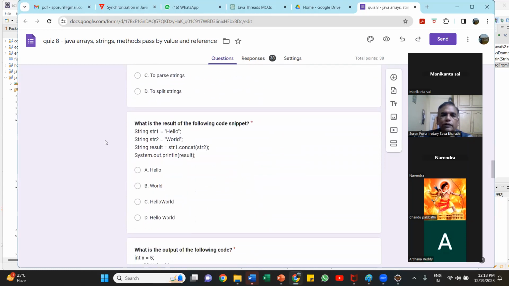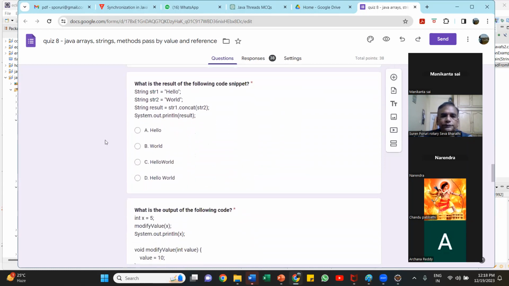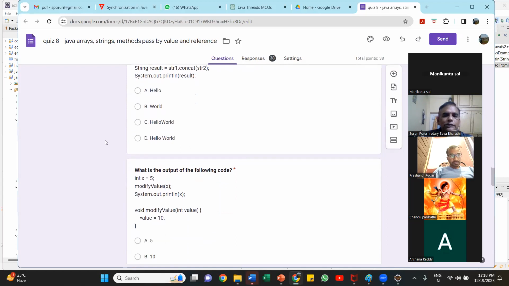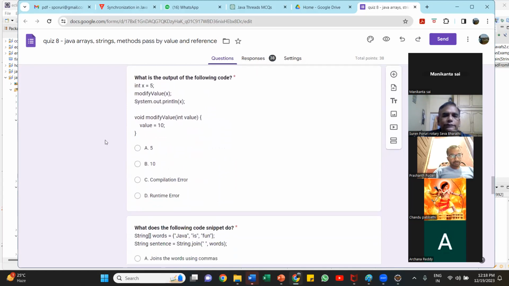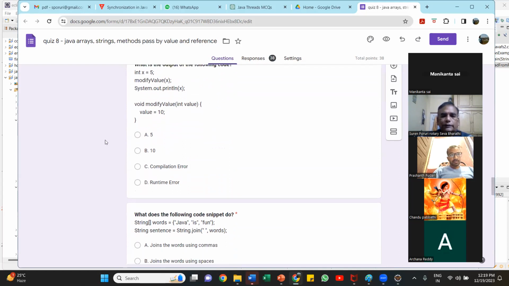What is the result of the following code snippet? Hello world, option C. It is C, not D, because D has a space in between, right? So it is C. What is the output of the following code? 5. Sir, 5, because it is passing by value and the value does not get changed. So that's why it is 5.